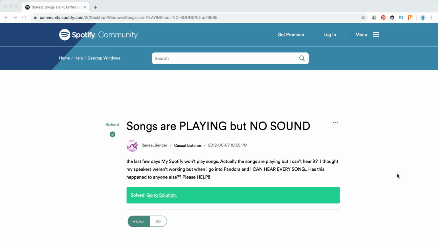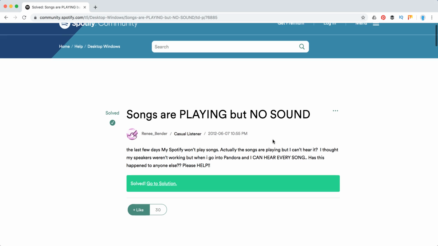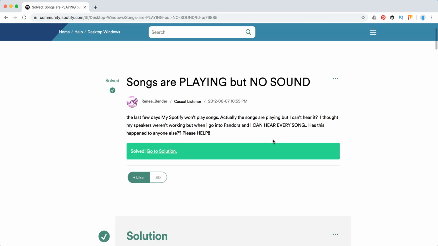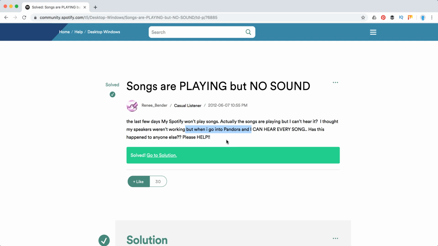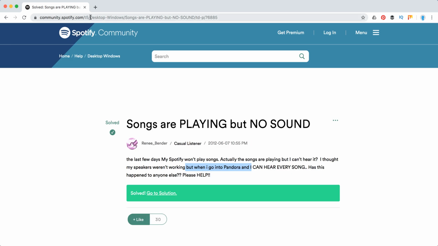In this video we're gonna talk about this problem that in Spotify sometimes songs are playing but there is no sound. And I think in Spotify community I found this best solution. It has a lot of upvotes. So basically the problem is that the songs are playing, everything is fine, but there is just no sound. In Pandora, other app, you can hear every song. So that's the problem. And most commonly, it happens on desktop on Windows.